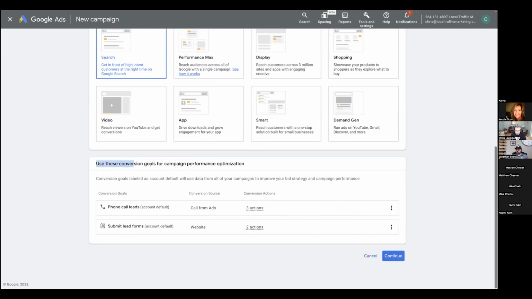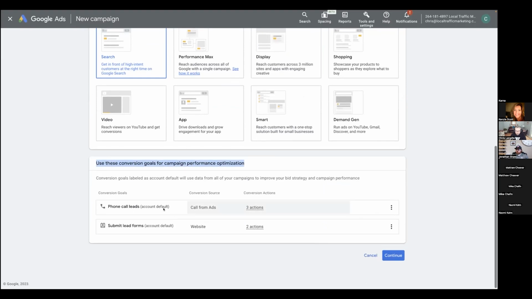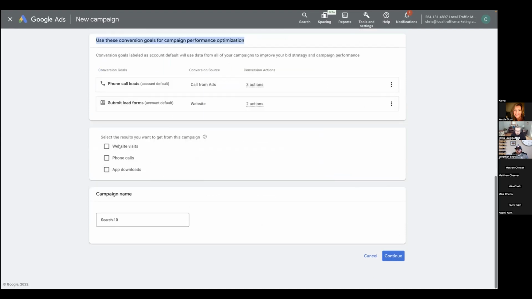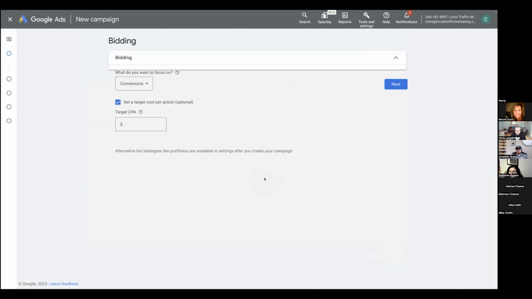It's going to ask us what conversion goals we want. I'm not even going to mess with these right now. We can come back to that later. Again, same thing. What results do you want to get from the campaign? I'm not touching any of this. I don't want them to know what I'm doing. I'm going to figure this all out myself.